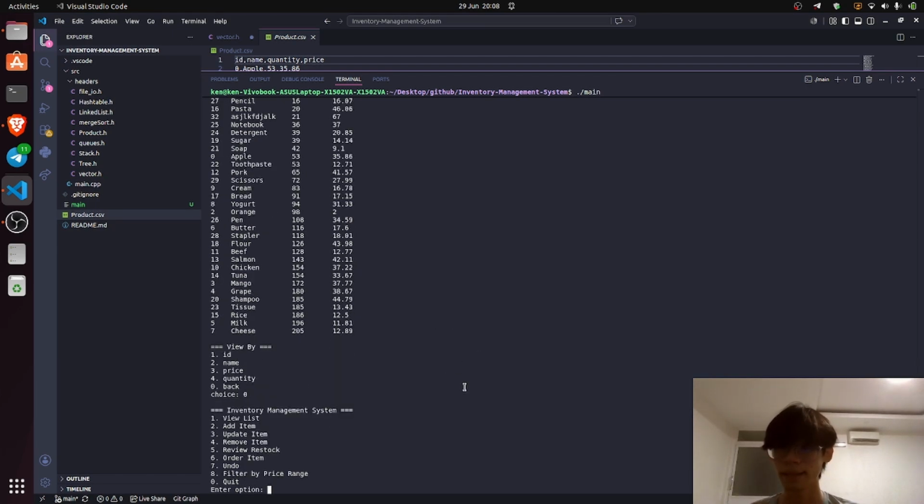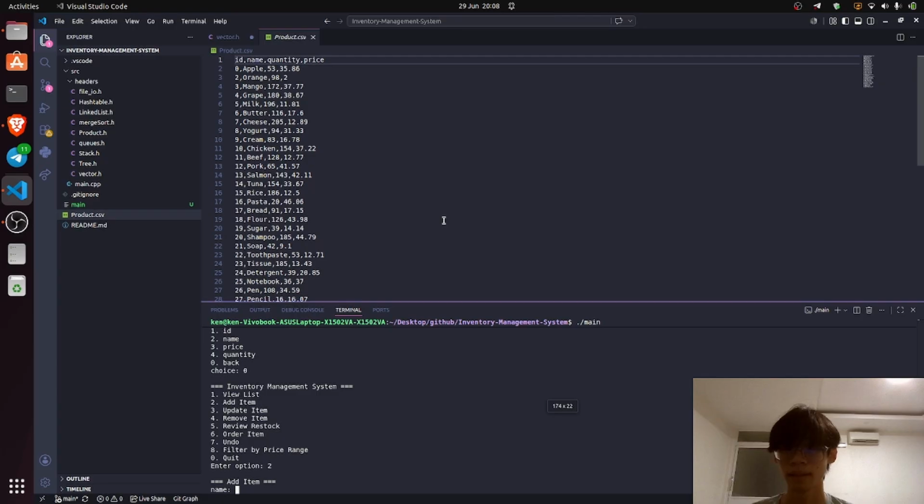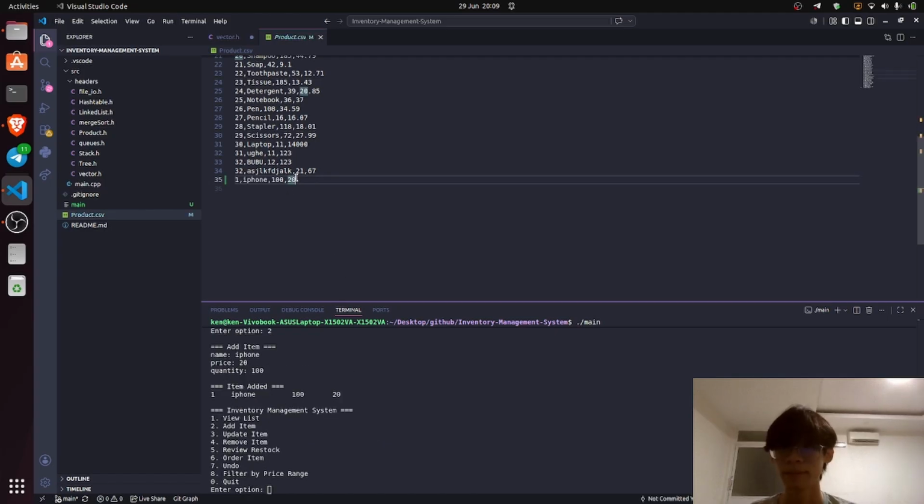Now for add item. Let's say we want to add an item. It should append to the bottom of the CSV. So add iPhone, price, whatever, 100. So you can see here it appeared.